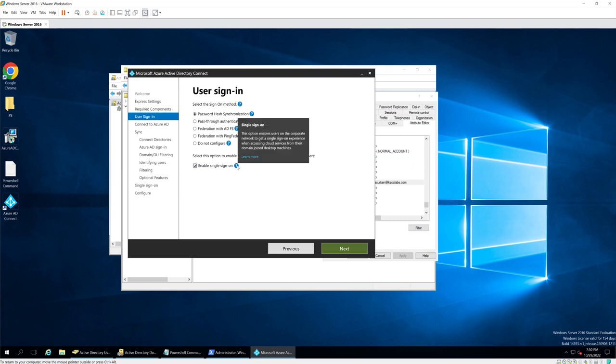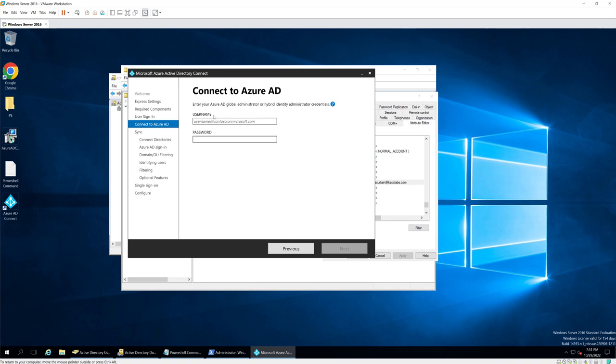This option enables users on the corporate network to get a single sign-on experience when accessing cloud services from their domain-joined desktop machines. So the user would only have to sign in once on his domain-joined machine, and then he could access all the corporate services that are there under the single sign-on. Click Next. Now I would enter an Azure Active Directory Global Administrator and click Next.